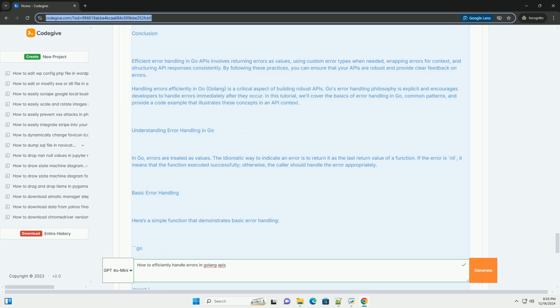w.WriteHeader(http.StatusCreated), json.NewEncoder(w).Encode(book). Step 3, set up the server. Go. func main, http.HandleFunc("/book", getBook), http.HandleFunc("/books", addBook), http.ListenAndServe(":8080", nil).